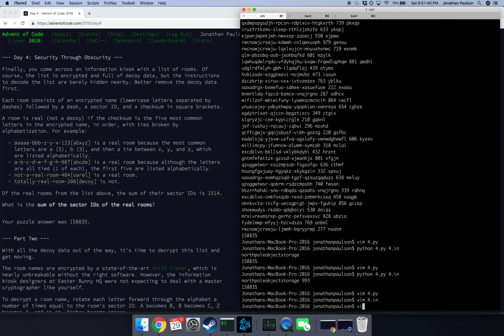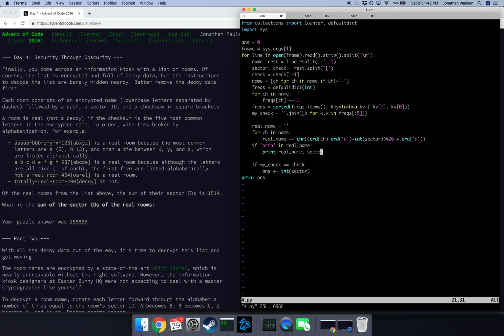So for part 1, we are supposed to compute the 5 most common characters in the name. Tie break smallest character first, or first alphabetically, and compare that to the checksum. And add together the sector IDs of the rooms where the checksum matches.